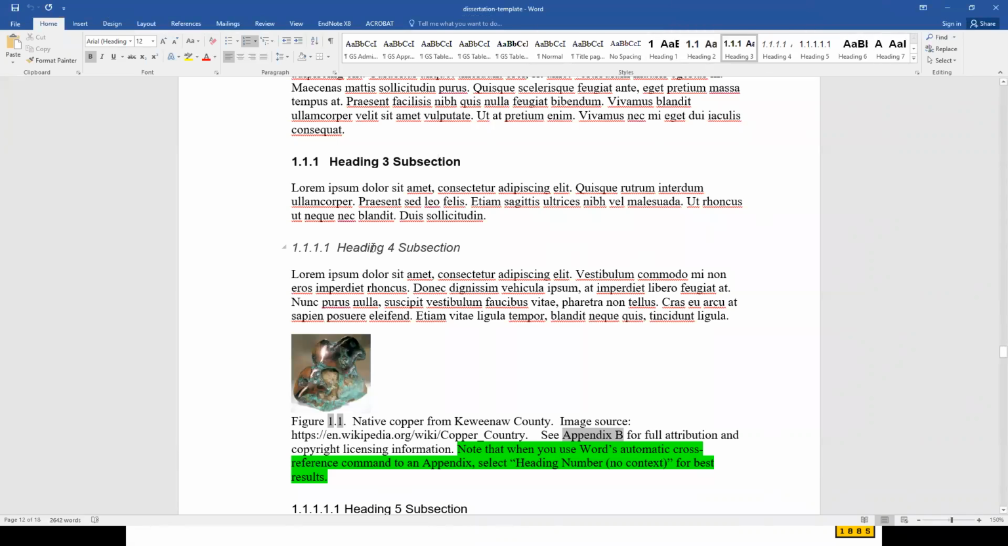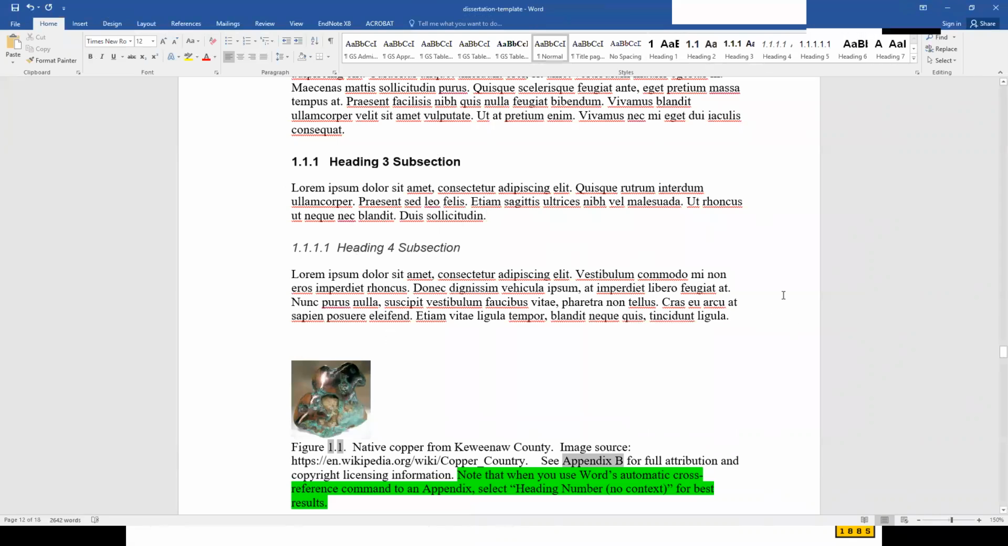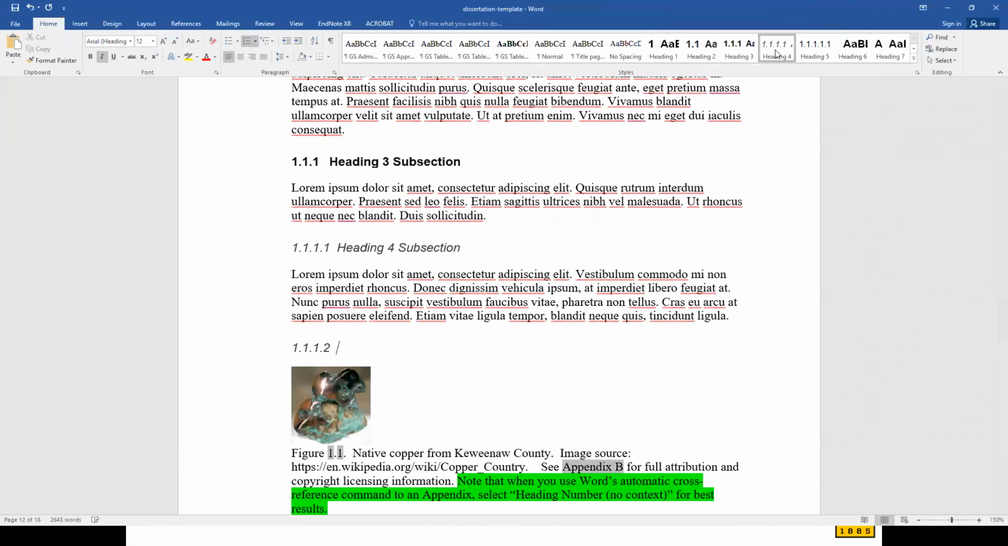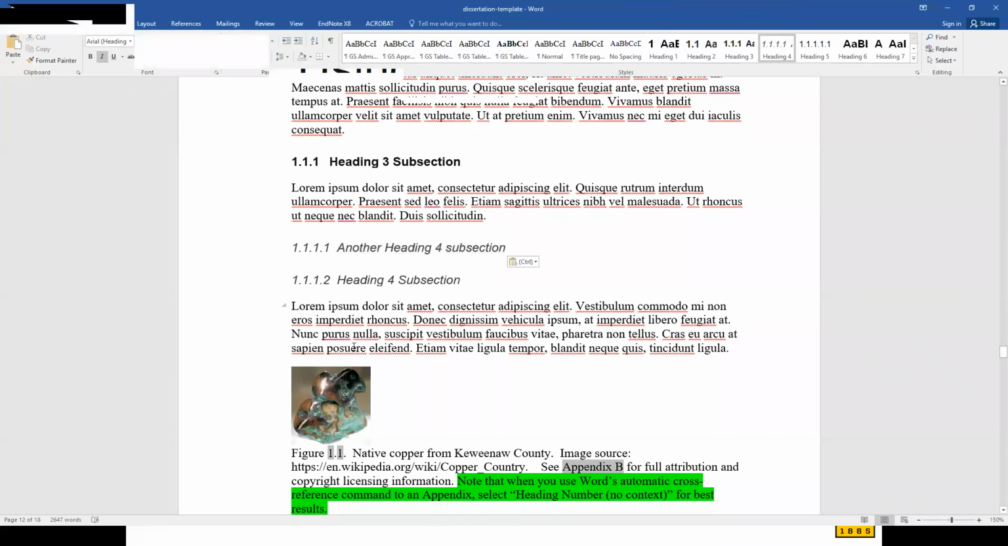But let's say, for example, I want another subsection here. So really I've decided that this section here is going to have another subsection. The template is formatted so that I would just put in here heading 4, and I'll go another heading 4 subsection. You'll notice that it actually numbered these 1 and 2 for me. So these headings are designed to be a numbered format. So if I wanted to move this one up here, it will also renumber them for me.